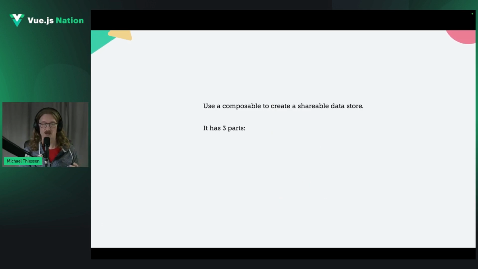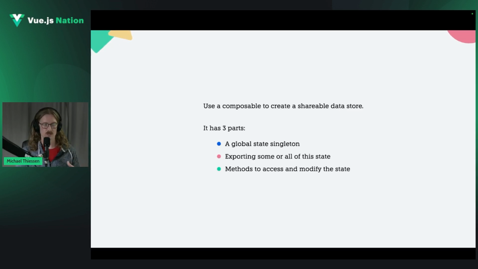And this composable has a few different parts to it. The first part is that we need a global state singleton so that any component can access it. The second piece is that we need to export some of that state so that we can actually share it and use it. And lastly, we're going to add on some methods that work on that state because we like to have methods and functions that work on state right next to the state that they work on so that everything's co-located nicely and we can easily scan our code base and understand what's going on.